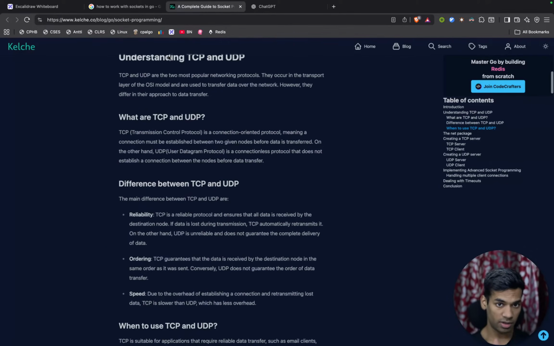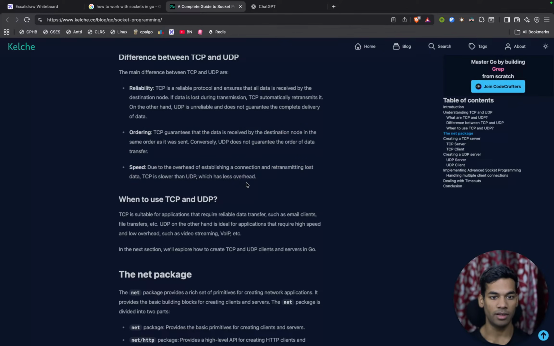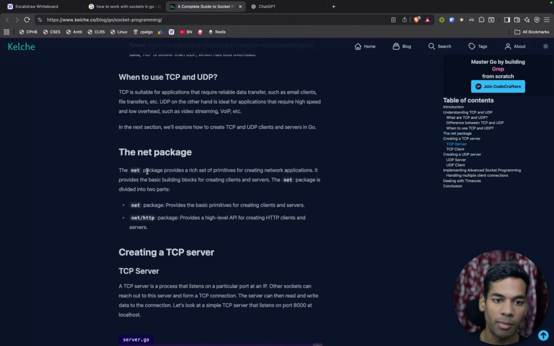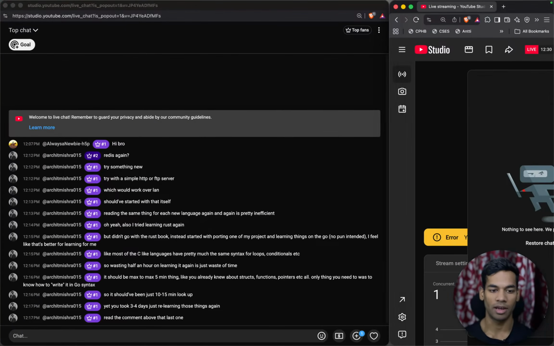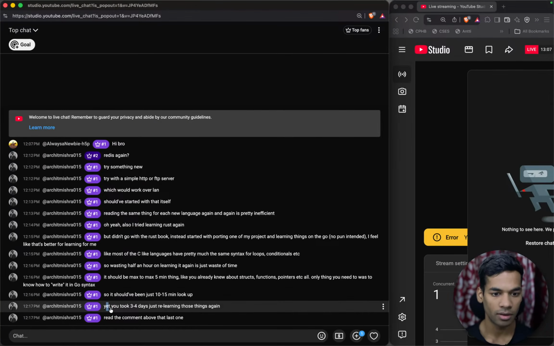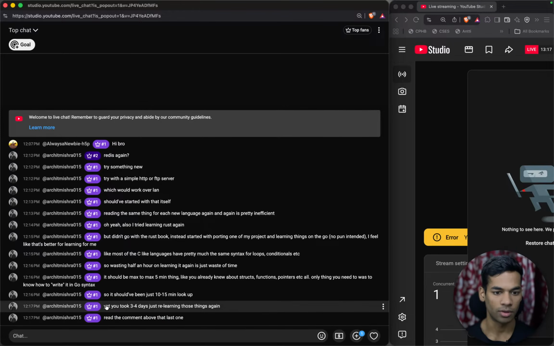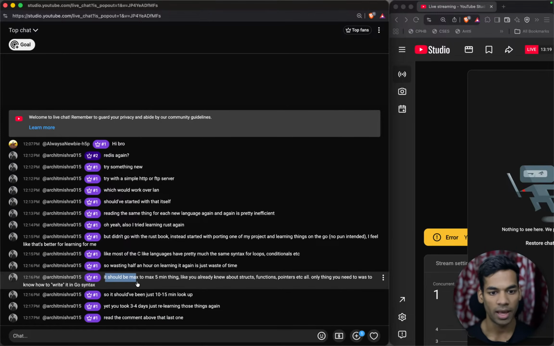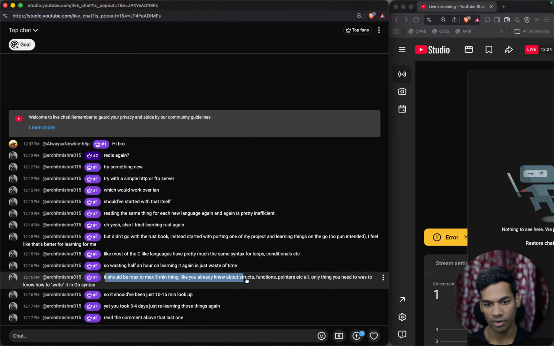Understanding TCP, UDP. Yes, reliability, ordering, speed in TCP, and the net package. Yes, this thing. Should I actually have done this? Yet you took 3 to 4 days just relearning those things again. Read the comment above the last one. It should be at most 5 minutes, because you already know about structs, functions, pointers, etc.